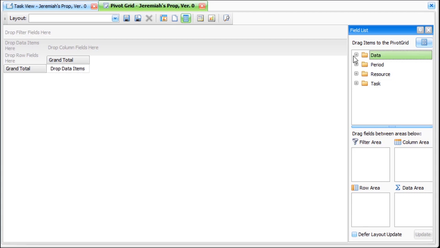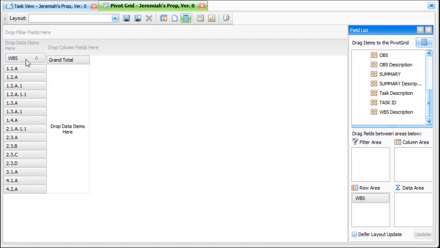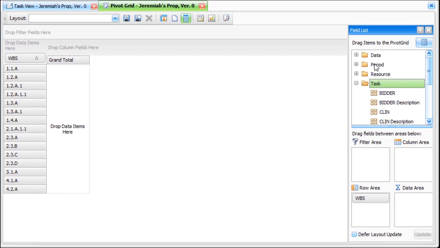To add data to your pivot grid, all you need to do is drag and drop. I'll build a simple layout now. I'll expand the task folder and drag WBS on the left here to the row area. Okay, now I'll expand the data folder and drag the hours field to the data area.